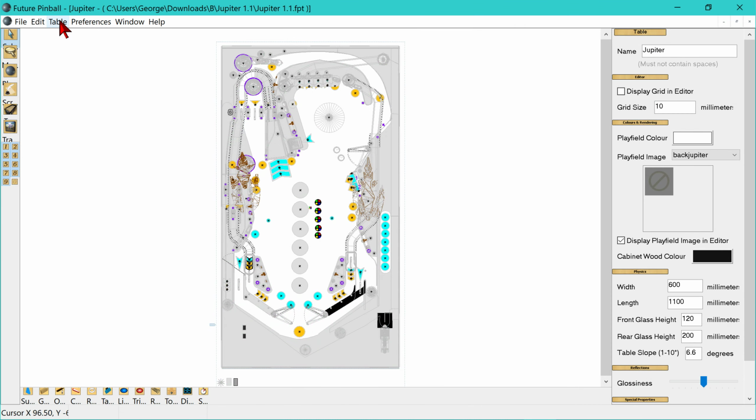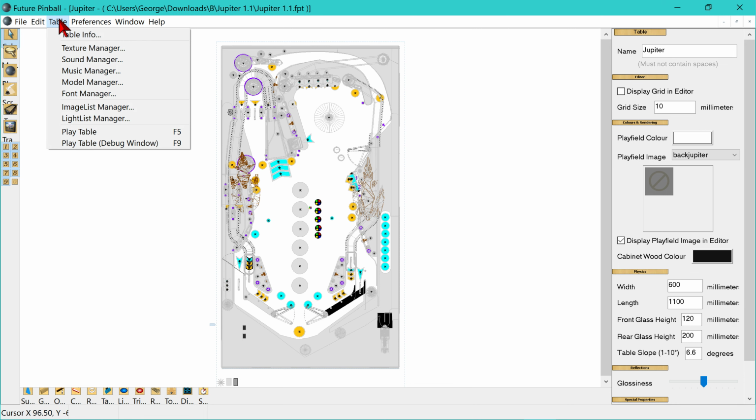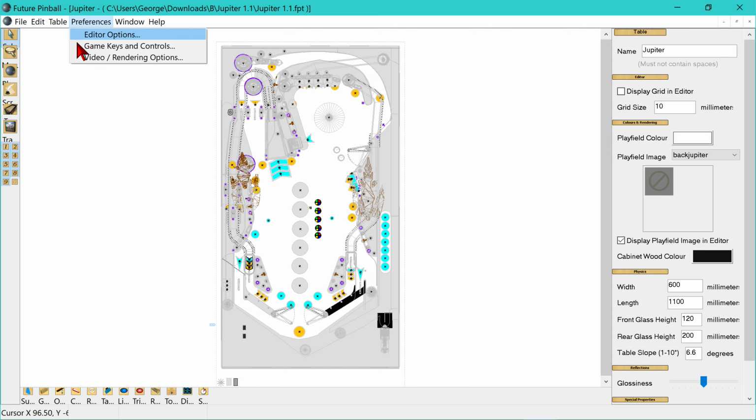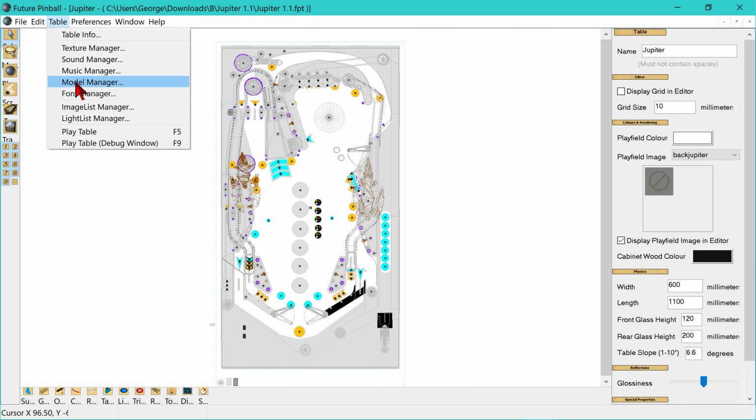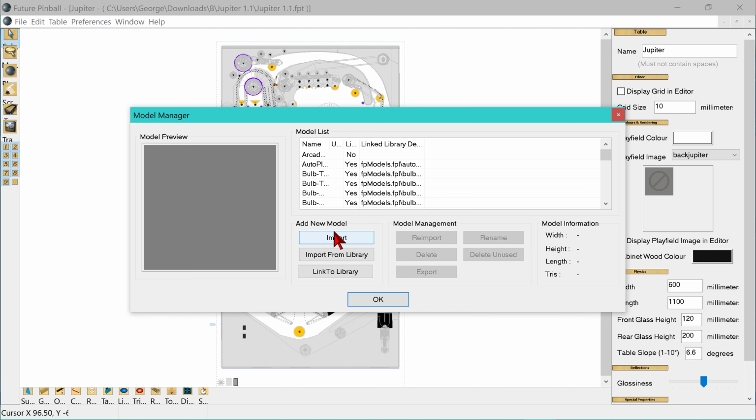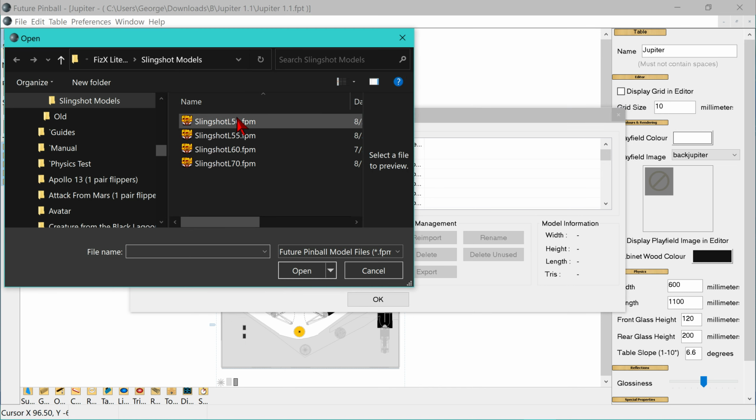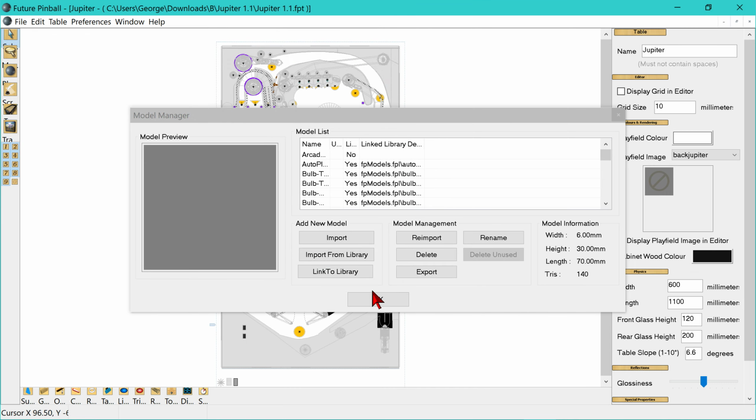And what we're going to do next is click on Table and add those files from the 3 folders that I showed you earlier. And first thing we'll do is click on Model Manager, and then we'll click on Import. And this is the Slingshot model folder from the download. Click on the first file, hold the Shift key down, click on the last file. That highlights all the files. Click on Open, and then OK.